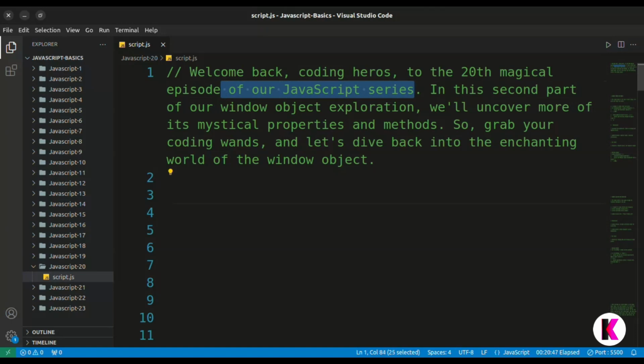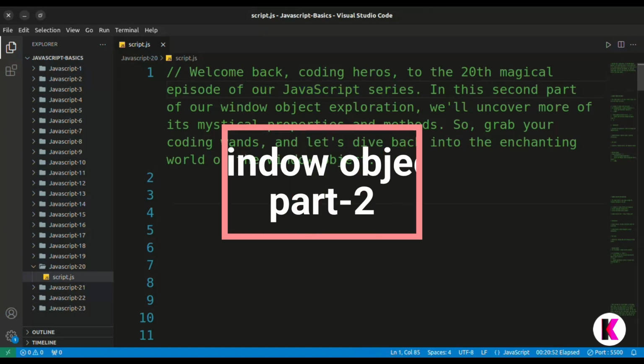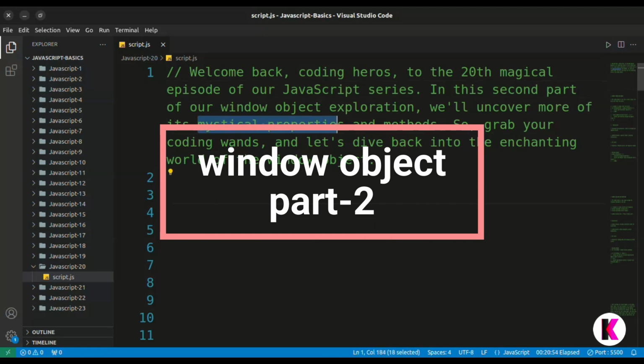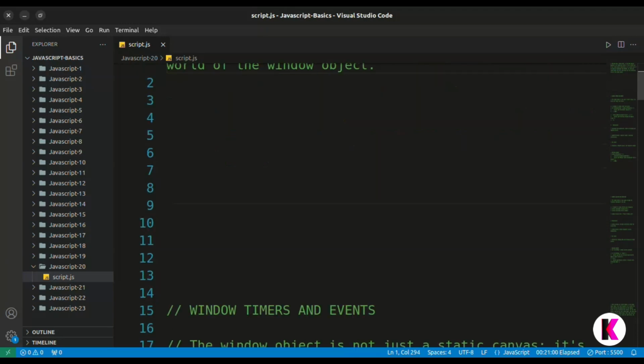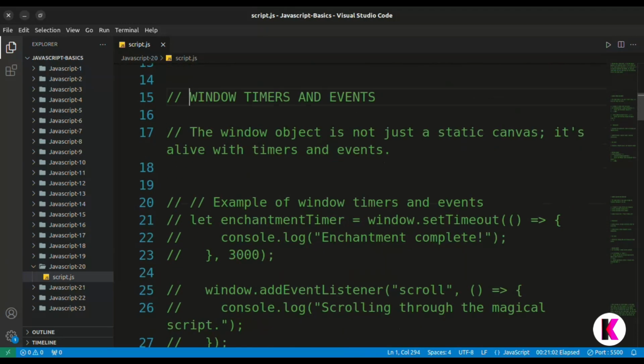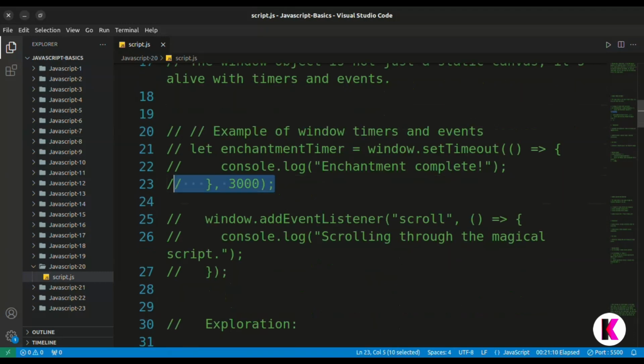In this second part of our window object exploration, we will uncover more of its mystical properties and methods. So grab your coding vents and let's dive back into the interesting world of window objects. So first is window timers and events. The window object is not just a static canvas, it's alive with timers and events. So first we will see the timer example.